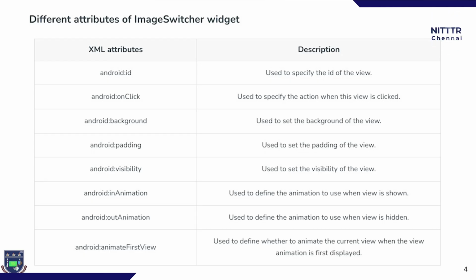Then we have the eighth one, android:animateFirstView. Finally, this attribute decides whether the first image displayed should also be animated or simply appear instantly. Together, these attributes make ImageSwitcher a flexible and visually engaging widget for switching images with smooth animations in Android applications. So, let us go through the steps to implement it in Android applications.